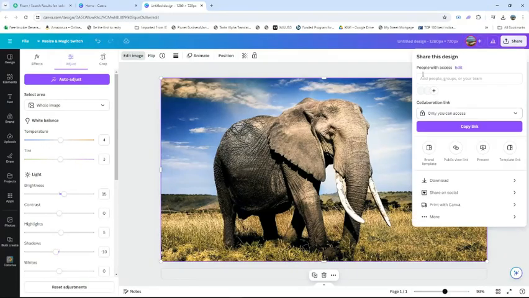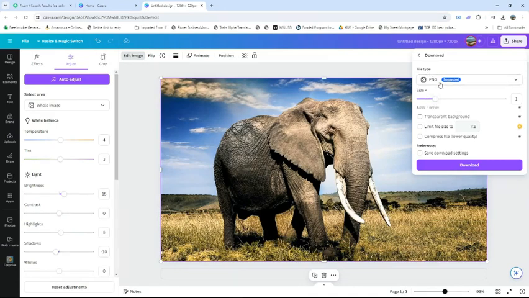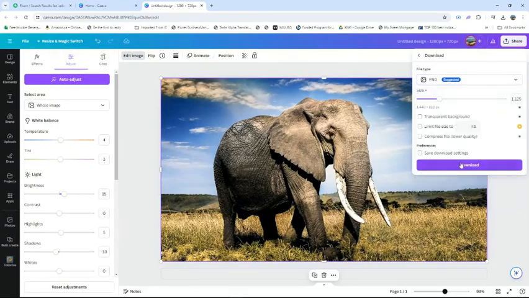Then you just have to go to share here, and you can download your photo. You can download it in any size you want right here, and you can choose the format as well, JPEG or PNG, PDF, whatever you want to save it for, and you just download.